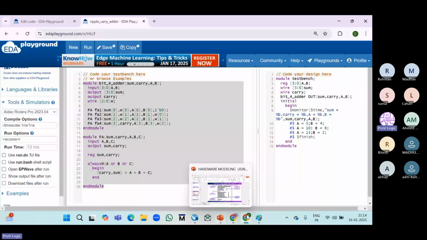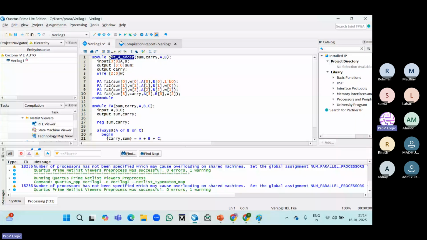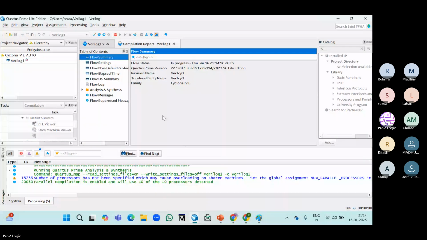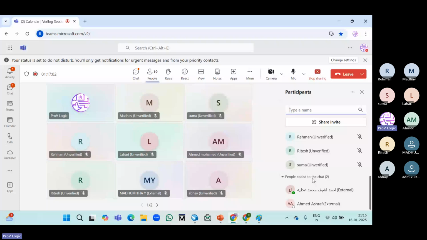Go to quarters prime in the same Verilog module. I'm just copying this. And did you understood the coding style? Others, Suma, remaining how we have written the coding? Yes, ma'am. Aditi, Madhav, Ritesh, Abhay.